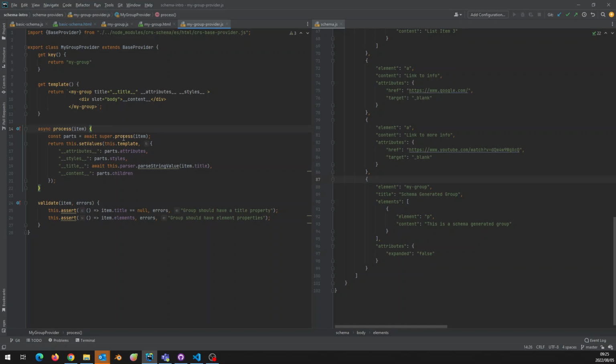And then just finally, we've got this validate function. To check if a schema item is defined correctly, we can use the parser to call the validate function on a schema item to ensure that it is defined correctly. It's got the required properties for this component to work. So in this case, it's title and elements. And that's essentially schema providers and how they play a role in turning a schema item definition into HTML, as well as how you can bring your own custom web components into the schema via a custom schema provider.